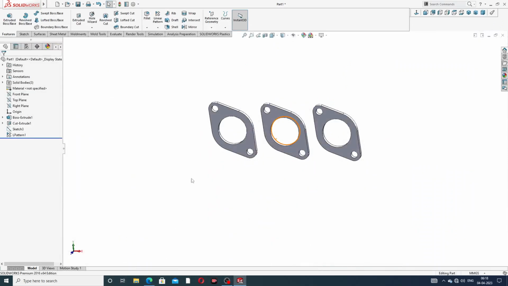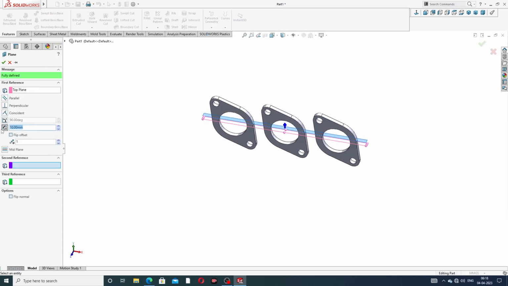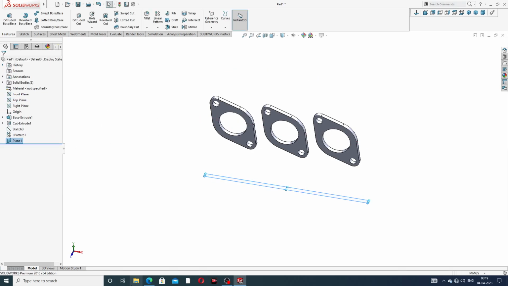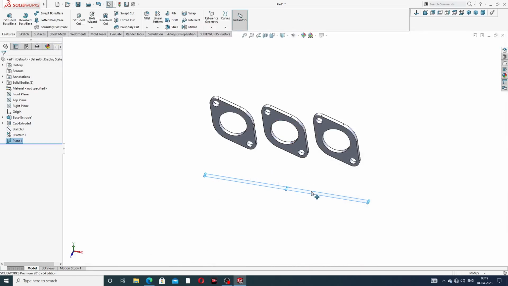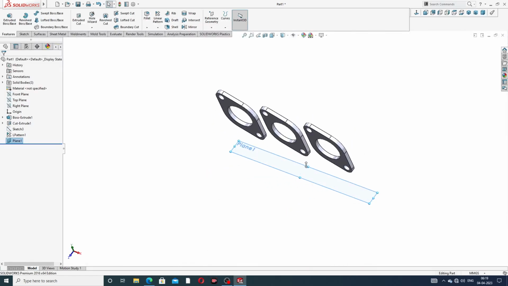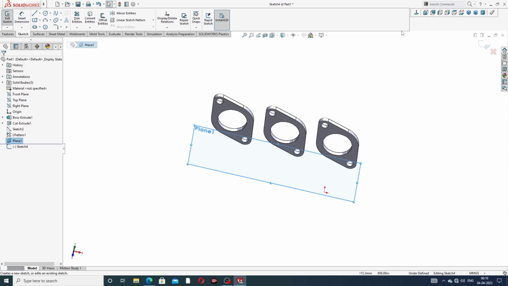Okay, and now use the top plane, and a plane is created here. This plane distance is 176 millimeter, and the direction is flip offset. Click OK. Okay, and this uses 176 millimeter. Okay, some line is dragged here. Okay, and on this plane, select sketch normal.